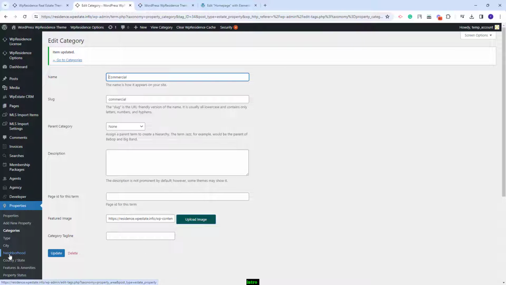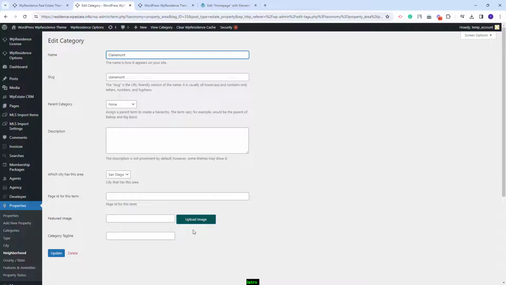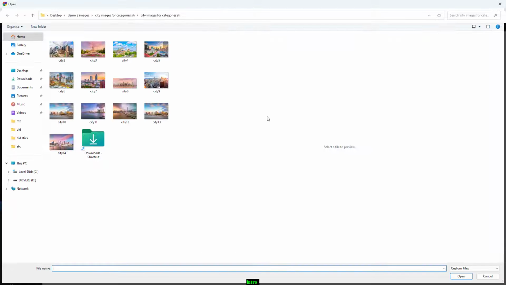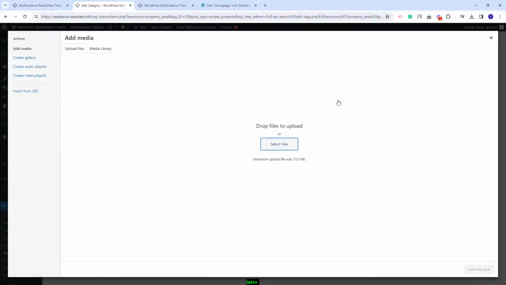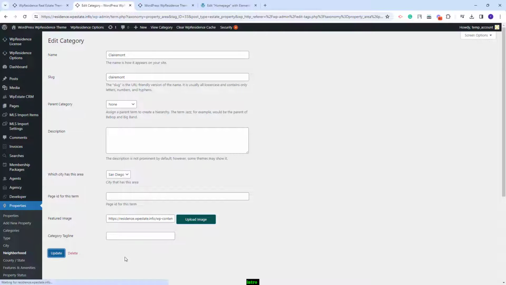Now I will go to another category. I will go to neighborhood. The steps are exactly the same for all categories. I will show another example. I will edit this category. I will do the same. I will press the upload image button. I will upload an image from my device. I will press Insert into Post and Update.